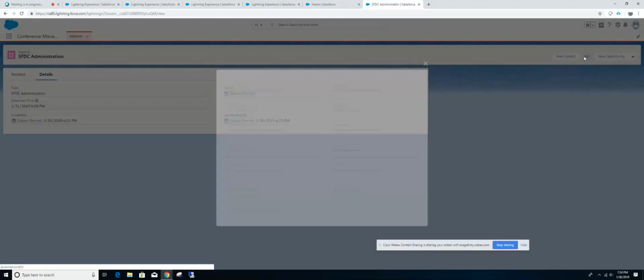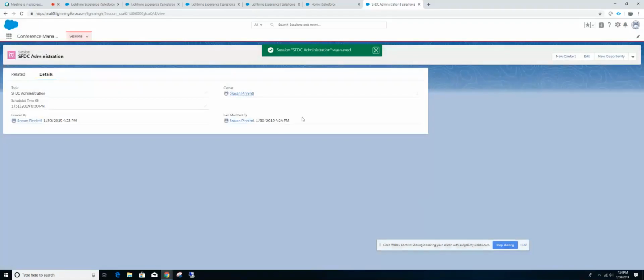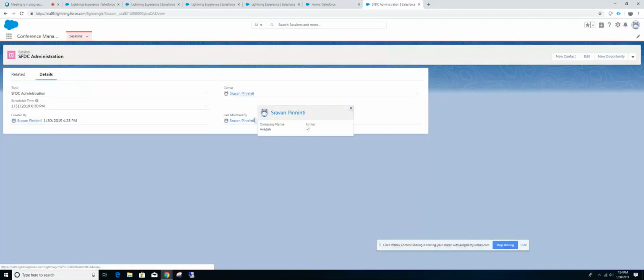So when I click edit, let's say I change the time from 6 to 6:30 and save, see, automatic. My time zone is set to California time zone. On my user profile, my time zone is set to Pacific time zone. That's why it is showing us 4:24, which is nothing but 7:24 p.m. So if I come back tomorrow and edit it, it will change to tomorrow's time.